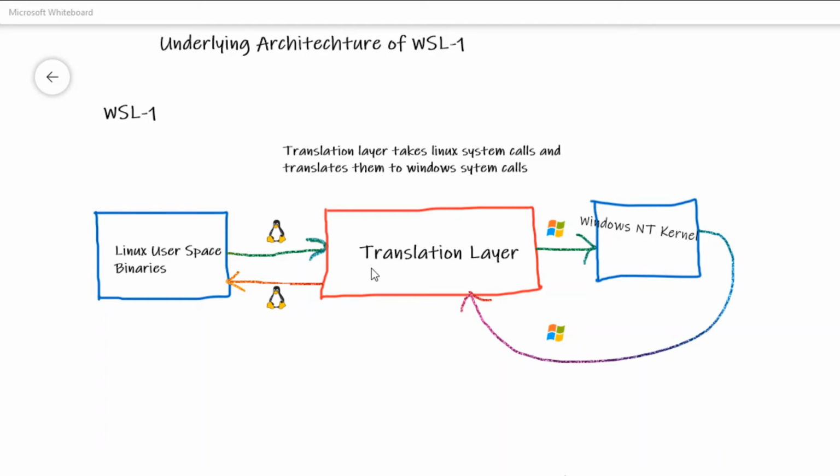When you issue a system call, like accessing memory, files, or network, they call the translation layer. Those are the actual Linux commands that get passed as input to the translation layer. The translation layer takes these Linux commands and converts them into Windows system calls. Those Windows system calls get passed to the Windows NT kernel, which responds to the system calls from the translation layer and gives the response back to the translation layer.